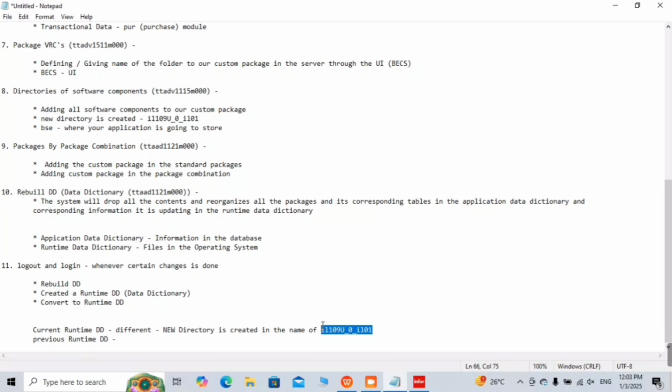So that's why when I log out and log in, the shared memory will flush out all my previous memory, and when I reconnect, this time the new runtime data dictionary files will be copied to the shared memory. This is the internal process that happens in the system.